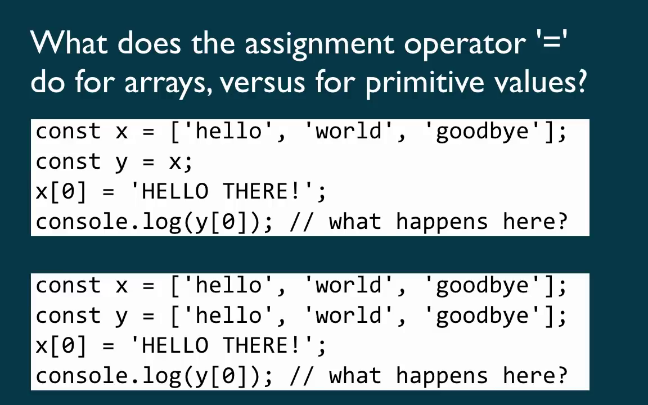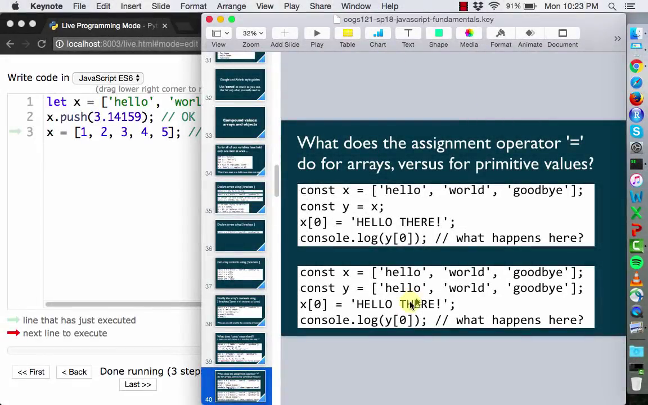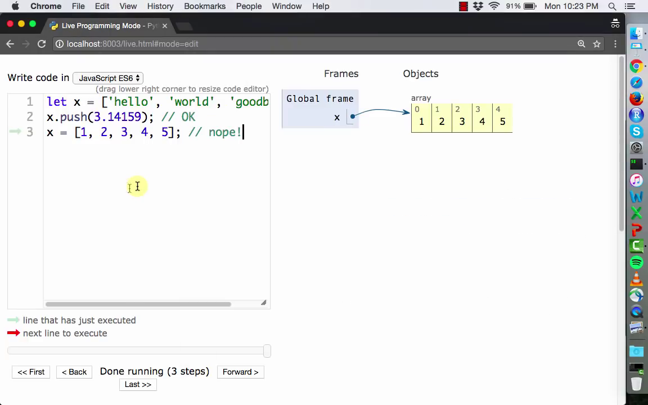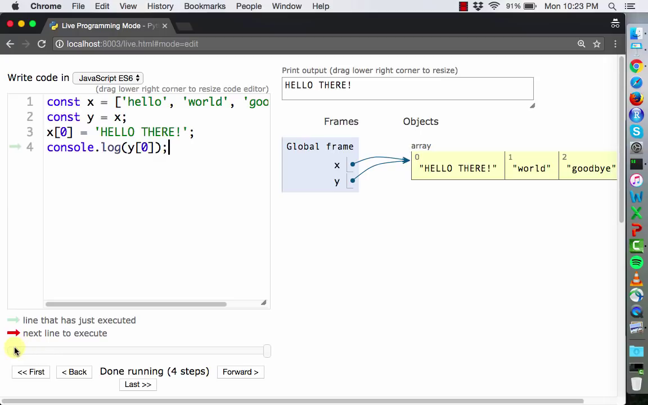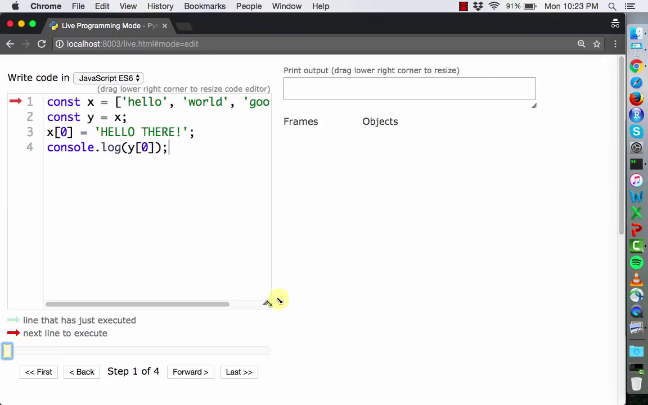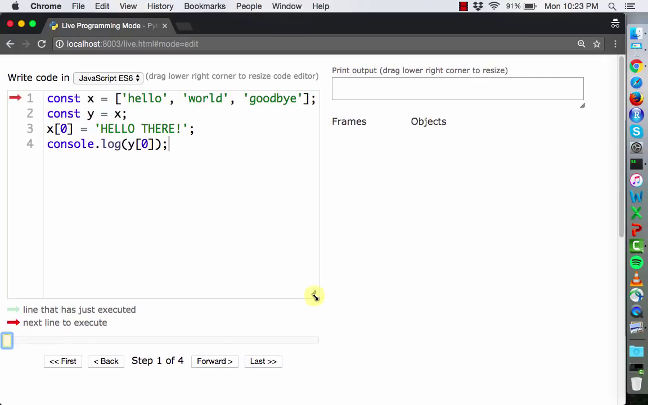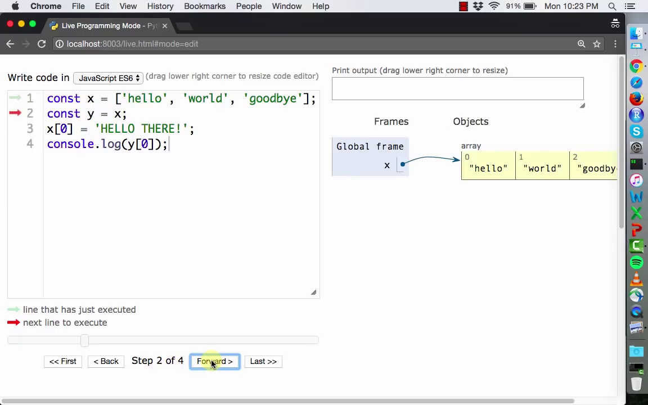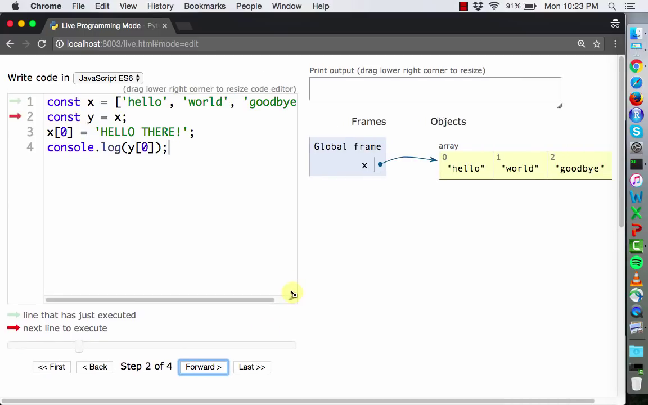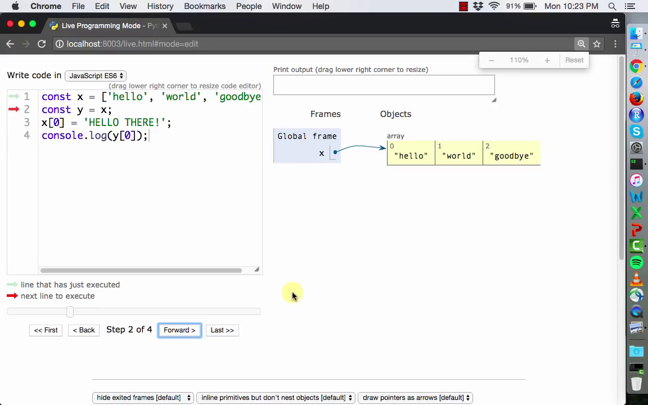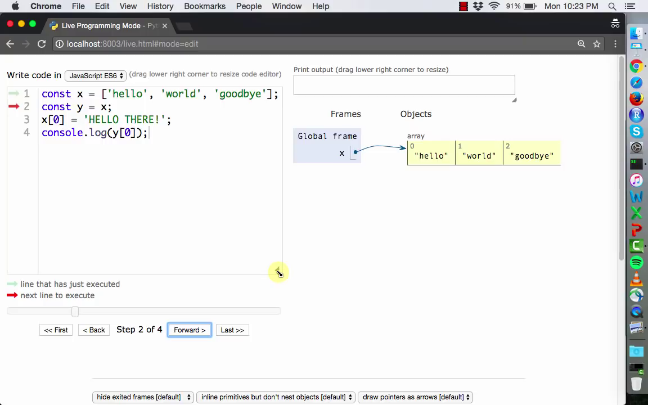Okay. So what does the equals mean for arrays versus for primitive values? So now we're going to get into a little bit more of the details of equals. So let's go back to the beginning here. So we're going to do const x is hello world, goodbye. This font's a little big. I'm just going to make it a little smaller so we can fit more on here. Yeah, there we go, this is better.